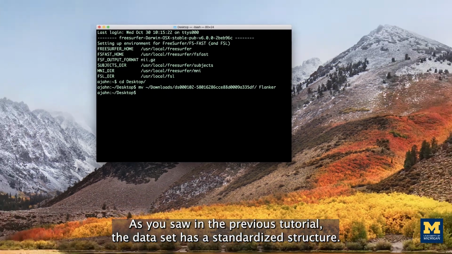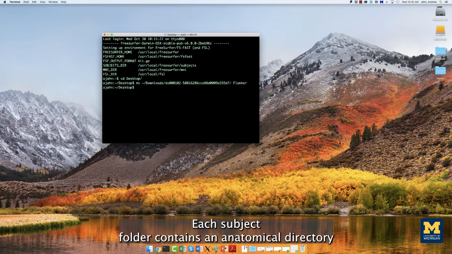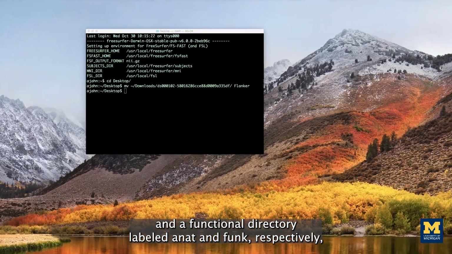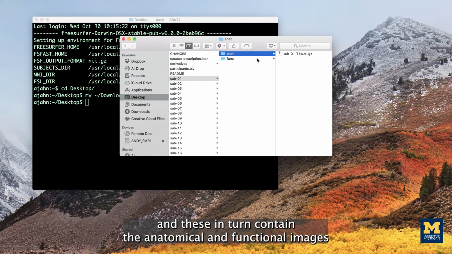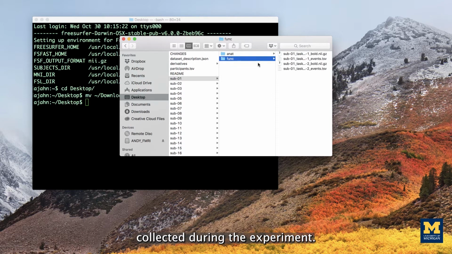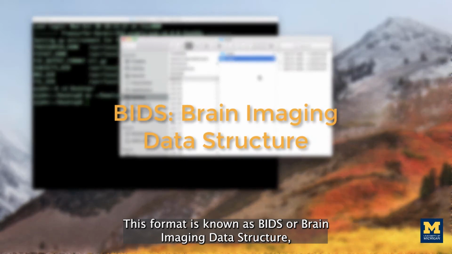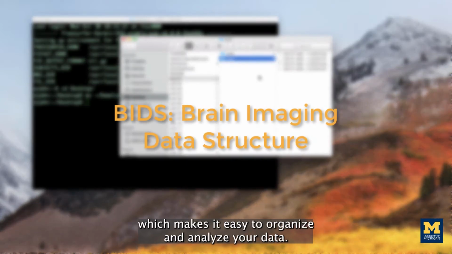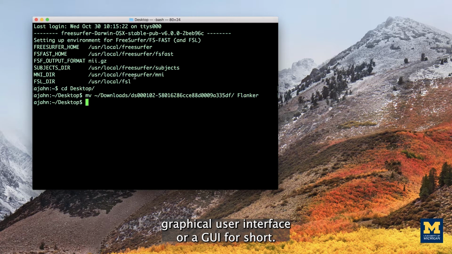As you saw in the previous tutorial, the dataset has a standardized structure. Each subject folder contains an anatomical directory and a functional directory labeled ANAT and func, respectively, and these in turn contain the anatomical and functional images collected during the experiment. This format is known as BIDS, or Brain Imaging Data Structure, which makes it easy to organize and analyze your data. To look at the data, we will be using the Afni Graphical User Interface, or GUI for short.